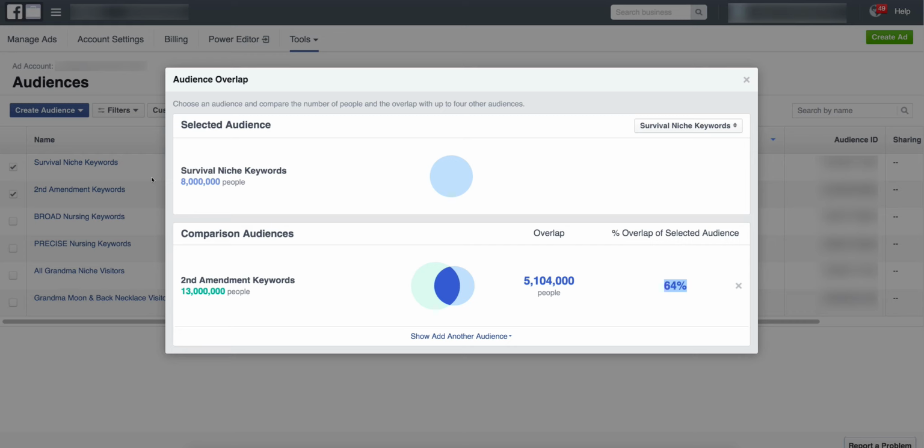Now the question is, why is that important? Knowing that you have a 64% overlap between survival niche keywords and Second Amendment or gun lover keywords?